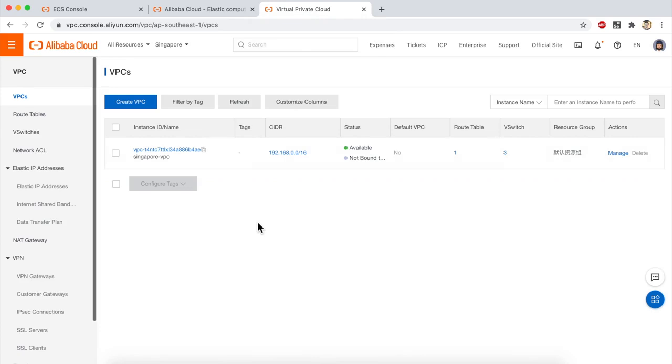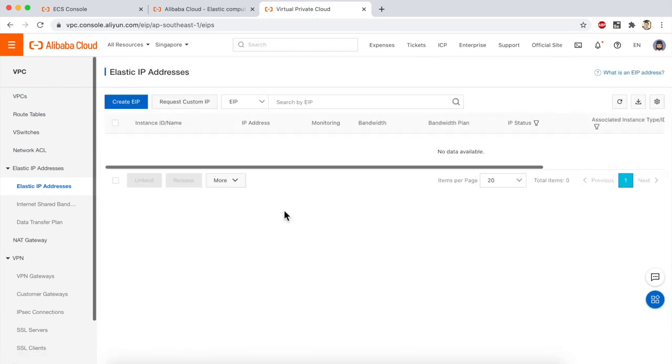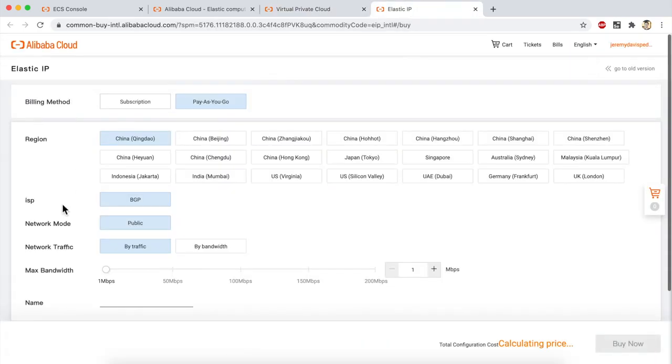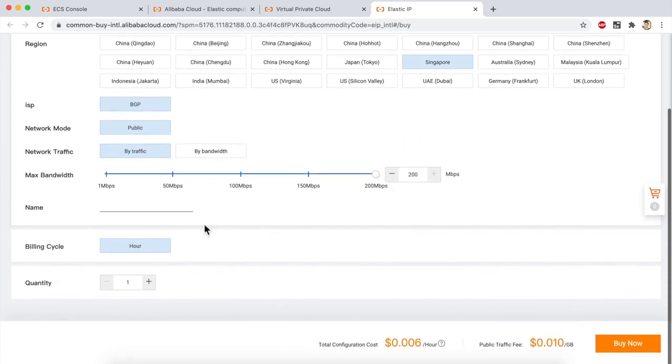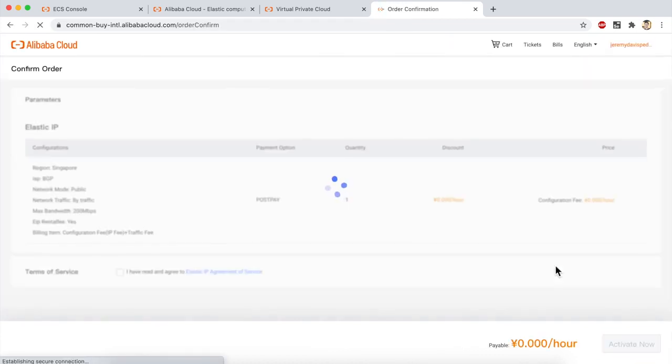So my instance is going to need an elastic IP, so let's go buy one. I'll click on elastic IP, and then I'll click on create, and we'll buy ourselves an elastic IP, also pay as you go, in the Singapore region. So I need to find Singapore in my list. I will choose a bandwidth of 200 megabits per second. EIPs have a higher maximum bandwidth than traditional public IPs that you bind to an instance. And then I'll click Buy Now.